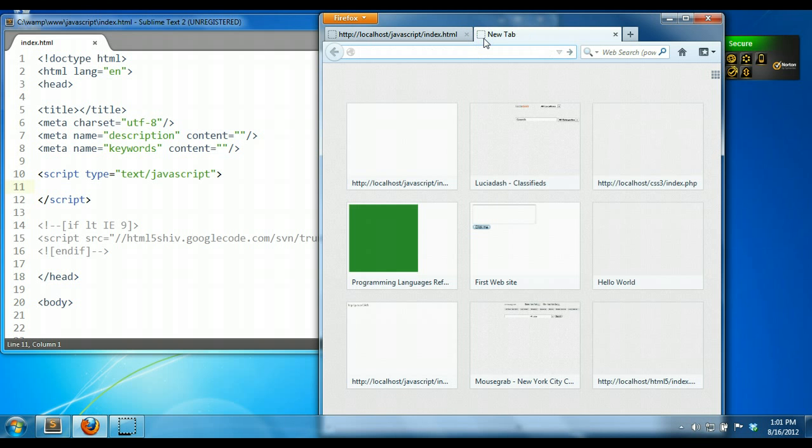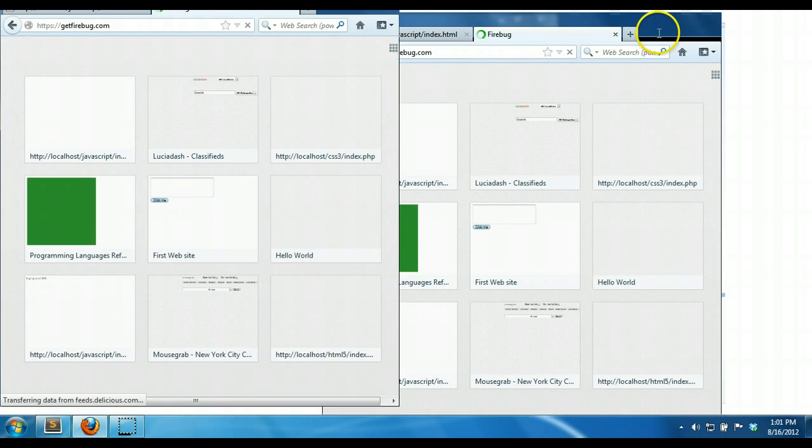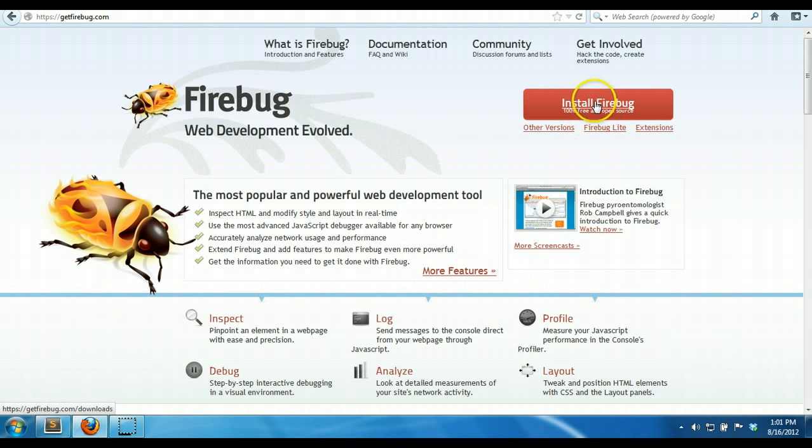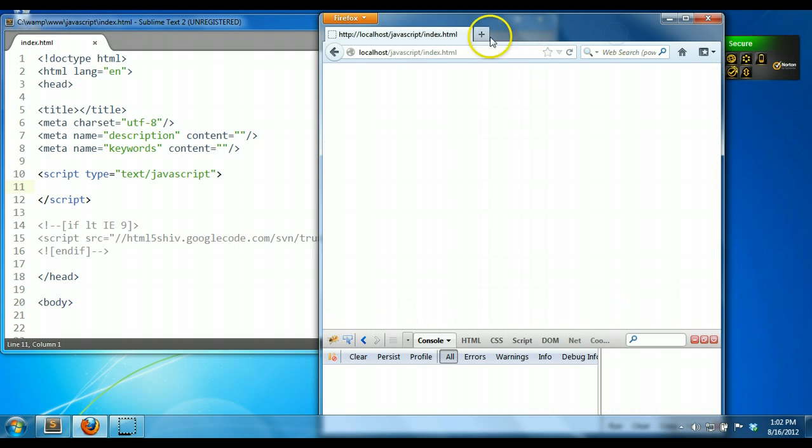Now you could get the Firebug console at getfirebug.com. Once you go onto this website, click the install Firebug button right here to install Firebug, and once you install it for Firefox, simply press F12 to load the Firebug console. Now, like I said, this is a great tool for error checking and debugging your JavaScript code.